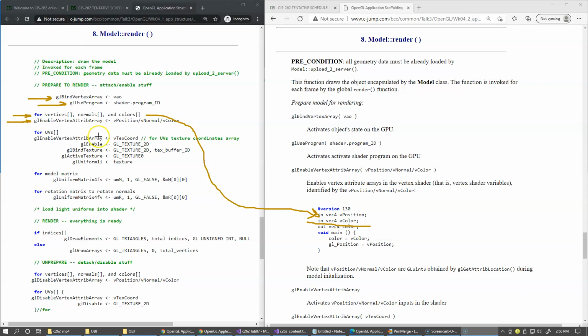We also have some additional texture related calls like enable texture, bind texture, specify active texture ID, and then set the texture sampler in the uniform. We will discuss this part of setup when we go over the topic of texturing in detail.